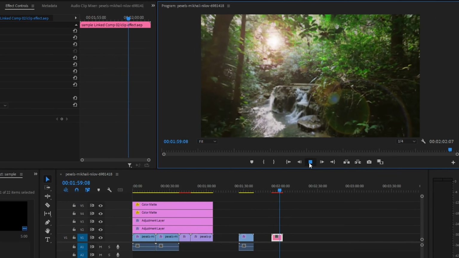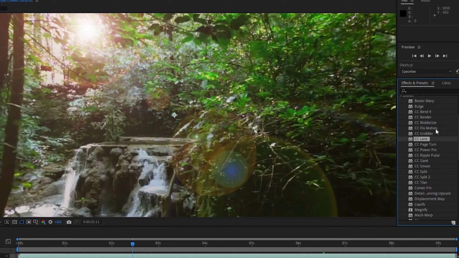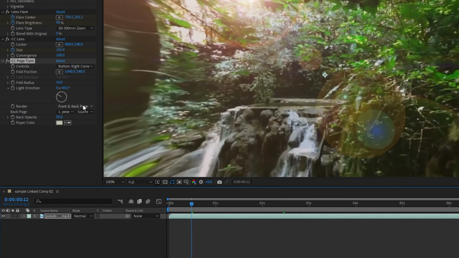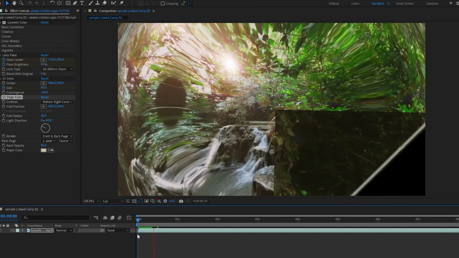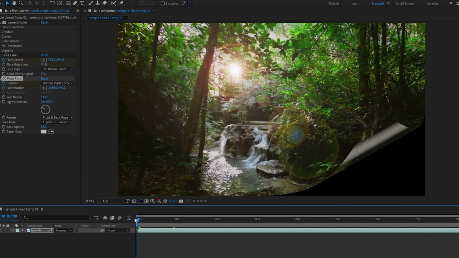And if I make any other change, I get back into After Effects and change the lens effect to another effect. Let me apply the page turn effect. It will make a page turn transition. This is a very different transition. Let me animate this transition. We have to fold the page. Changing the fold position, and now it looks good.